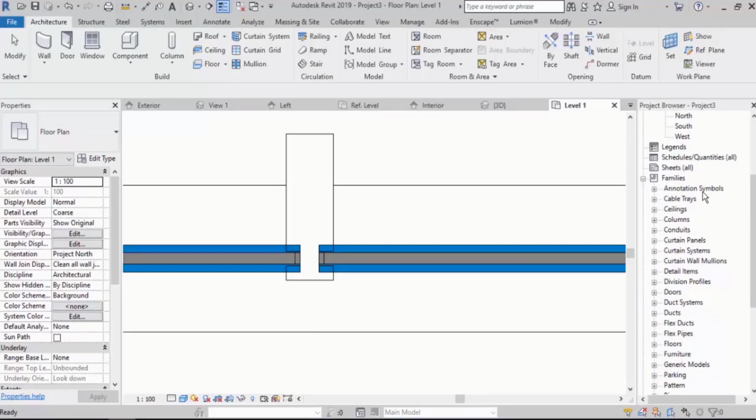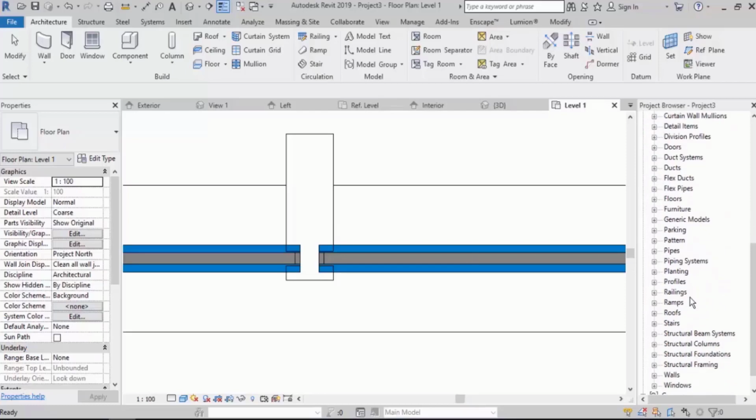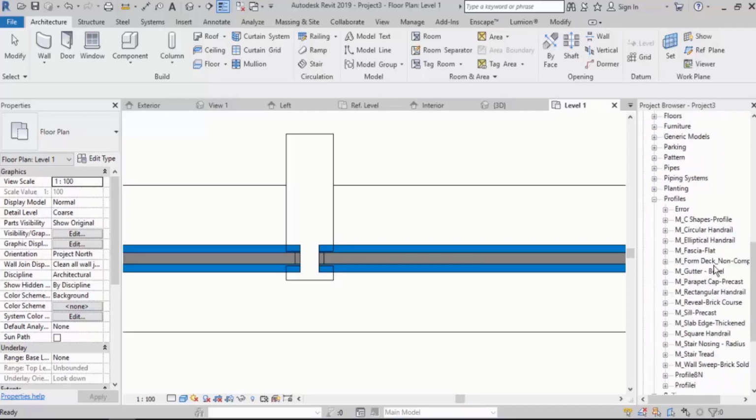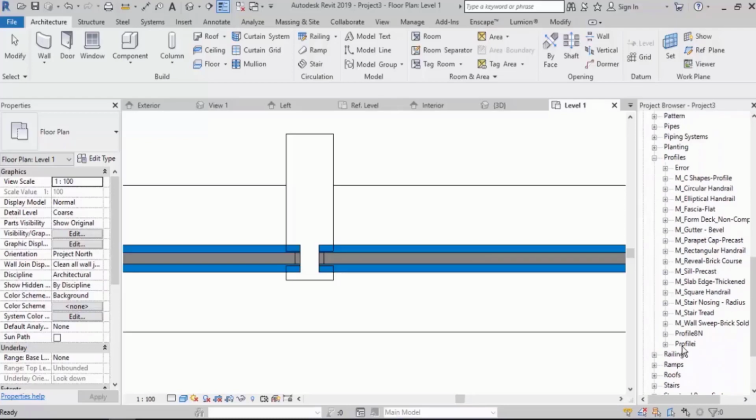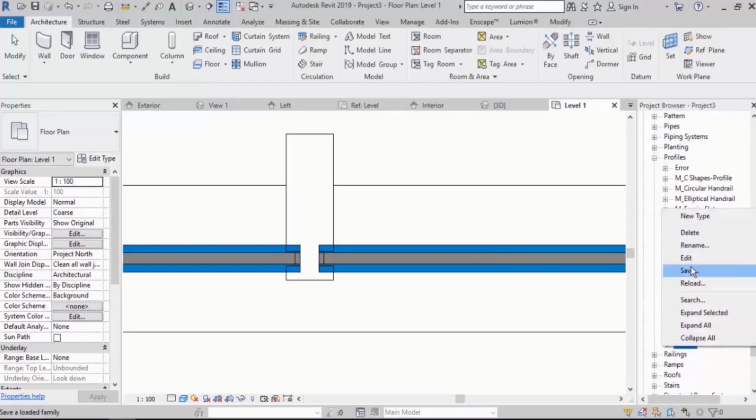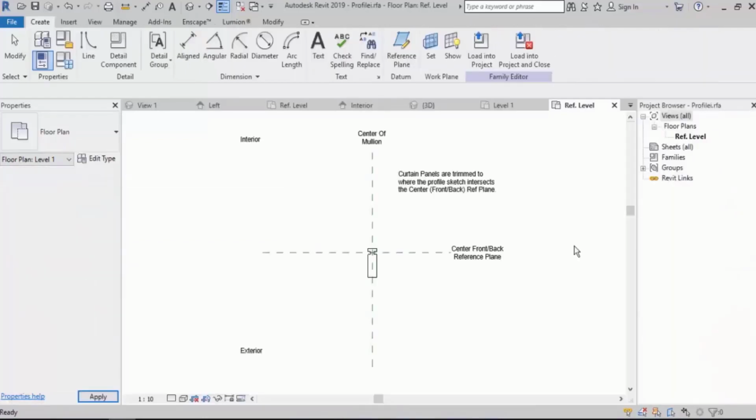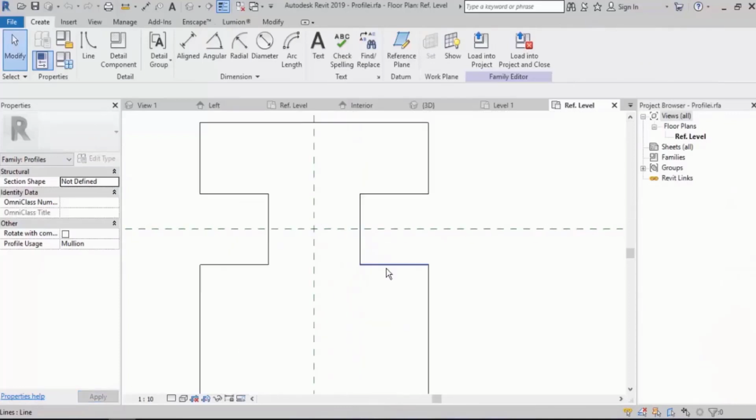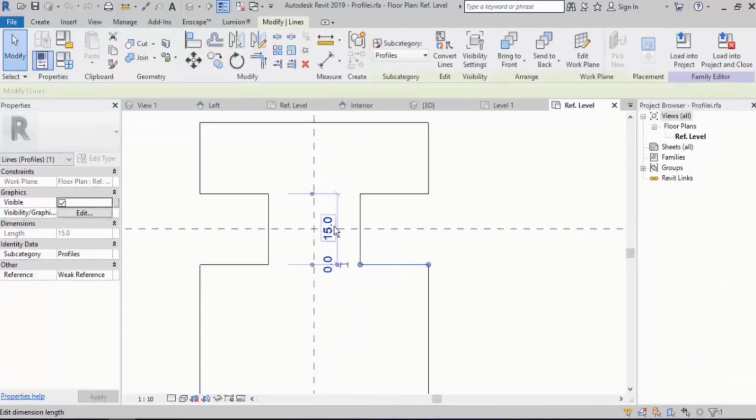Should I look for it in annotations? No, because the annotation was related to planning. You need to go to profile. What was the name? Profile I. Right click, edit. Well, we can simply edit this. The distance between them is 15. We wanted it to be 28.